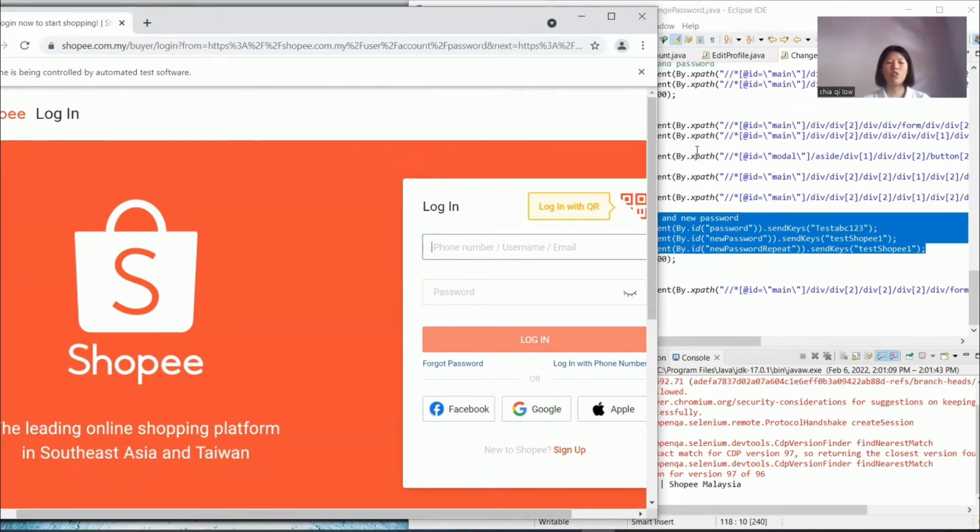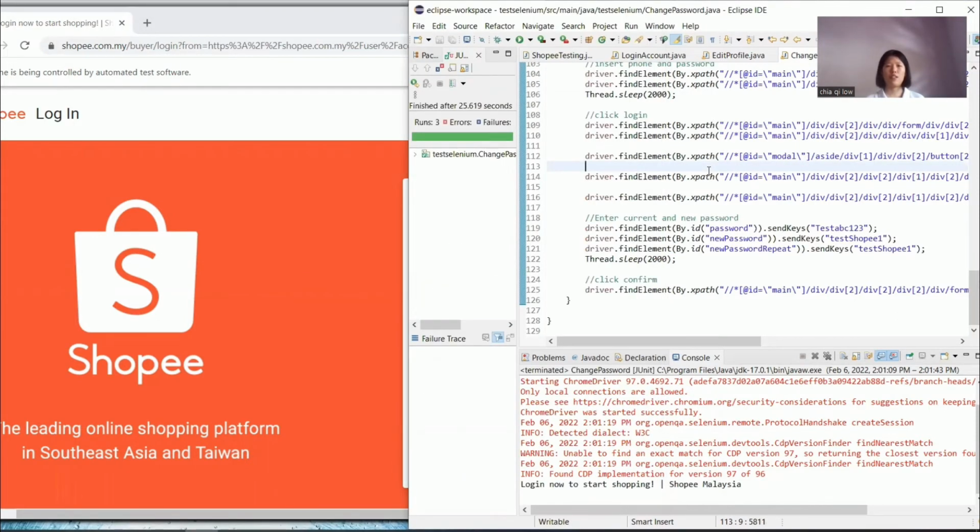The system will prompt a message that the password has been successfully updated to the new password and the user needs to log in again. So that's all for my presentation and thank you.